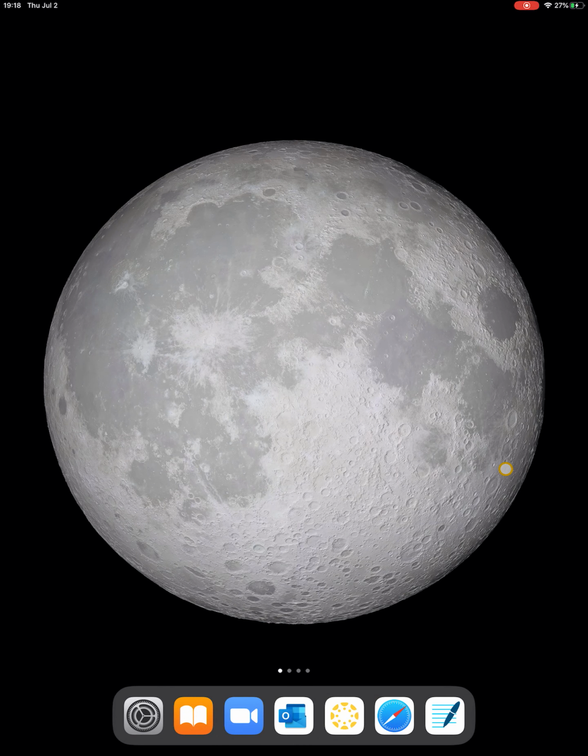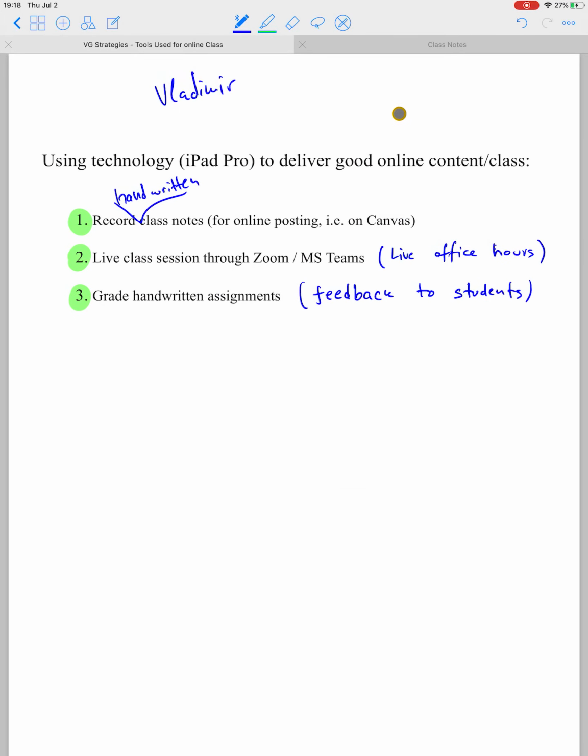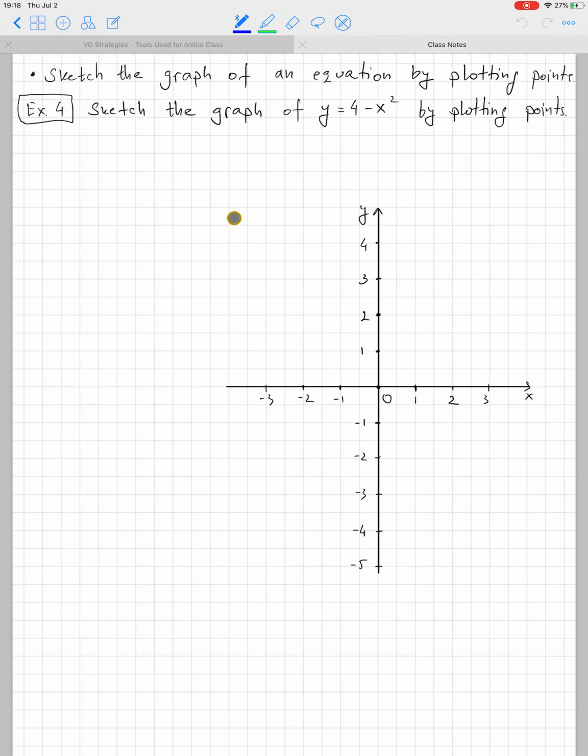Once we have set this up, we open the application of our preference to deliver the class notes, and in my case, I'm using GoodNotes. And this is what I've been using also to start with. So I'm going to do this really briefly. This is one example because I'm teaching math. Obviously, I'm going to do a math problem. I'm sketching the graph of an equation by plotting points. And we need to graph or sketch this function y = 4 - x^2.